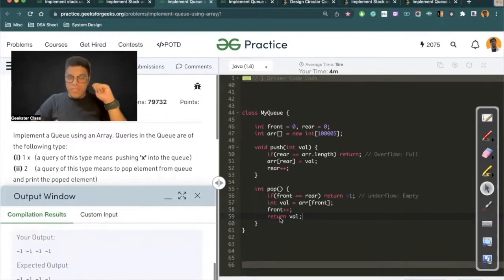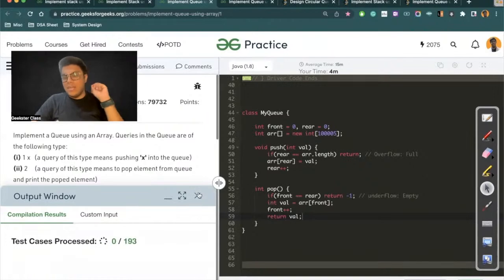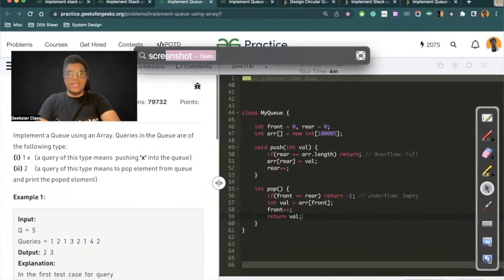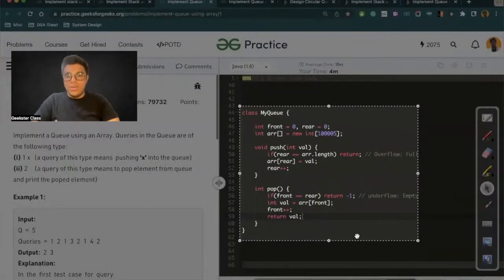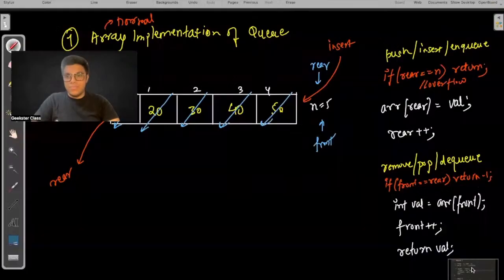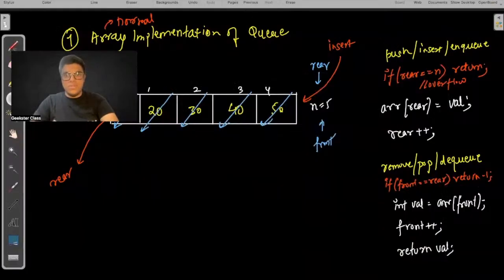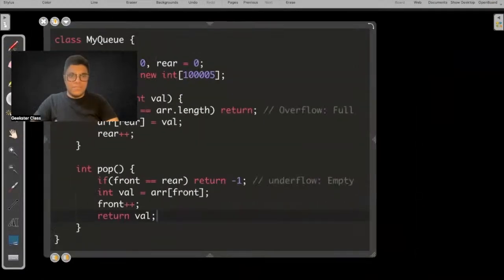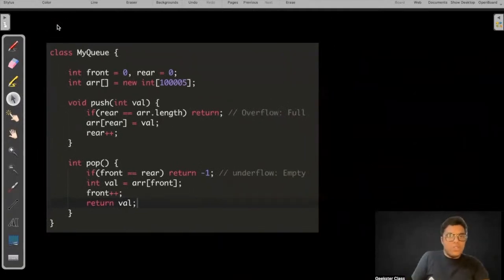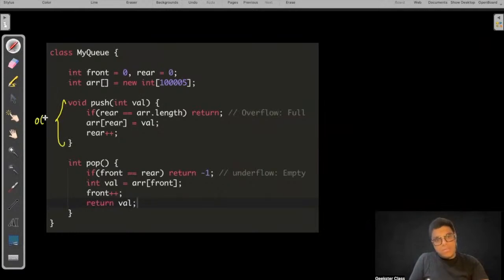Actually, if you have to make it circular, you have to just change the logic a little bit. But currently, this is the logic of queue data structure using a normal array, a non-circular array. So this is the queue logic. Okay, good enough. Both the operations, the push operation and the pop operation, are, as discussed, constant operations.